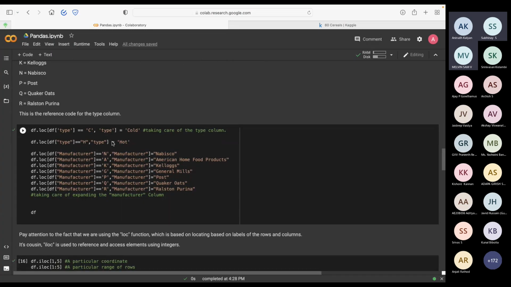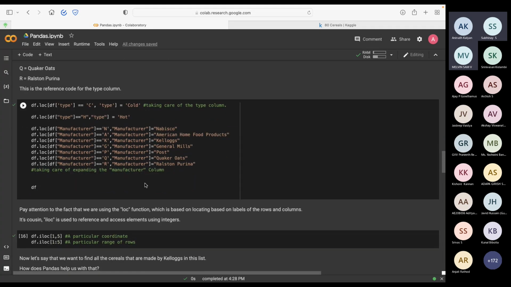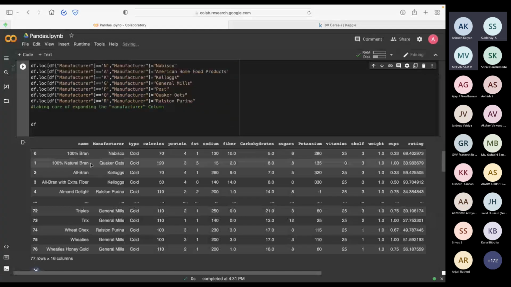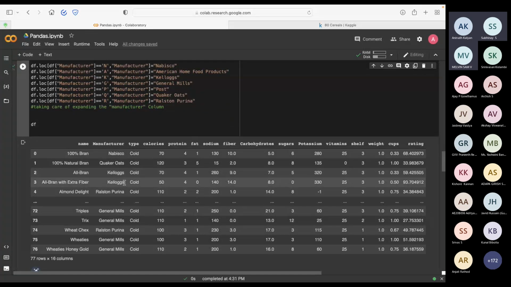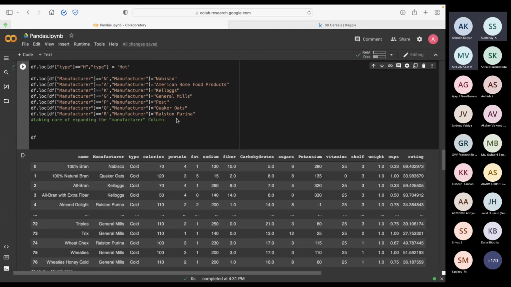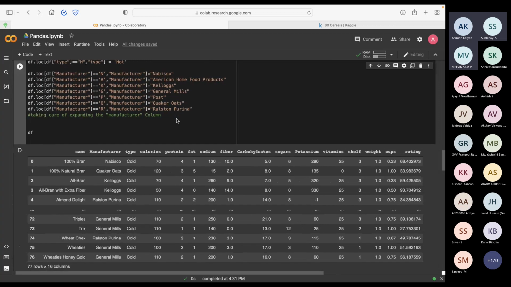So C becomes cold, H becomes hot, and N becomes Nabisco, A becomes American, Kellogg's, General Mills, Post, Quaker Oats. You have all of this. Finally, we print out the data frame, and this is much better to read. What do you say? Compared to a nested list, Pandas has helped us to change everything, and we didn't even have to run an iteration. This is just the 7 different brands that are there. So this amount of code is required for any sort of data analysis.